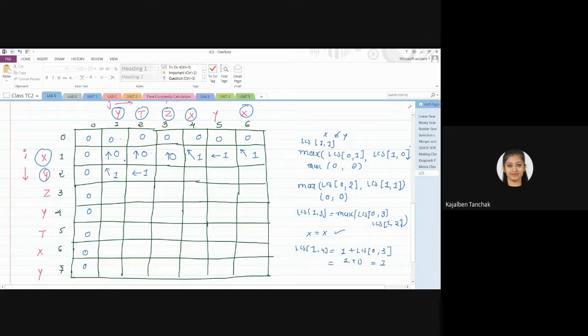Y and z, is it matching? No. So 0 and 1, 1 is maximum from the left hand side. X and y, is it matching? No. So 1 and 1, it will be same. Up arrow you will use. Y and y, it will be same. So here 1 plus 1, it will be 2. X and y, is it not matching? So upper cell value, left hand side cell value, 2 is maximum. So we will use left hand side cell. Right? So this is how you can complete it.